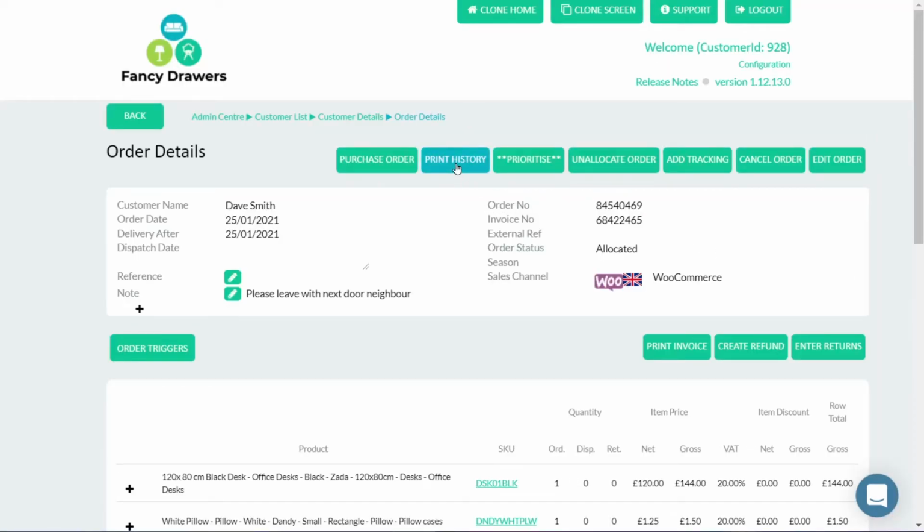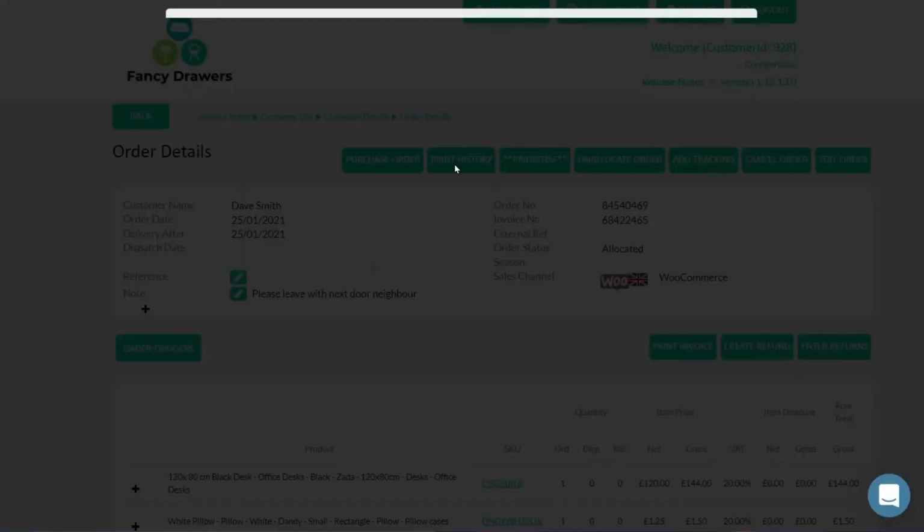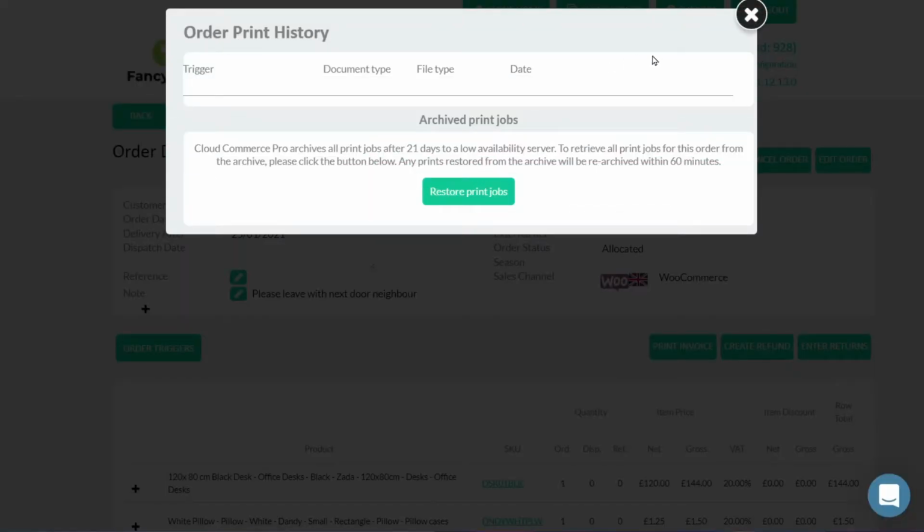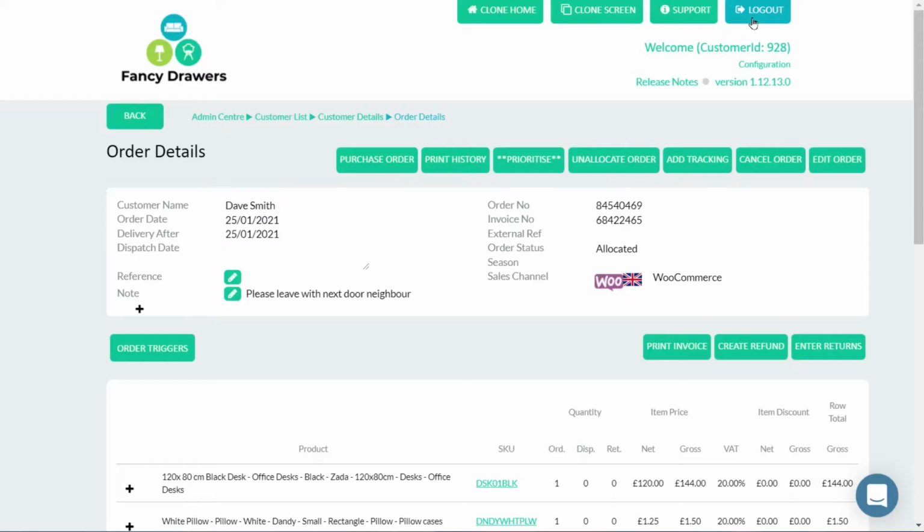Print history will show anything which has been printed for this order, such as invoices or shipping labels. They can be viewed or reprinted as necessary from here. Prioritize allows you to bump an order into the priority queue in the order dispatch screen. Unallocate order allows you to remove the stock which has been allocated to the order and return it to available stock.